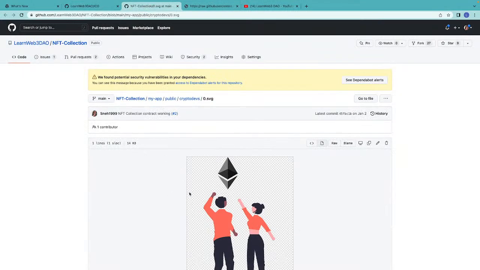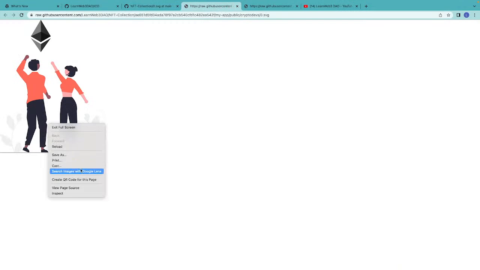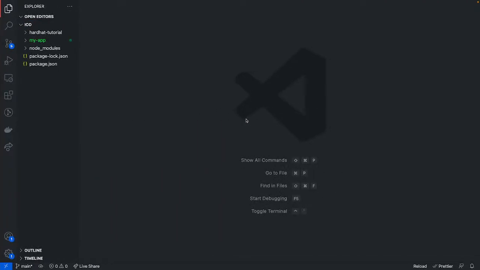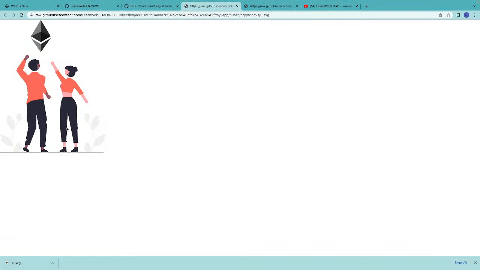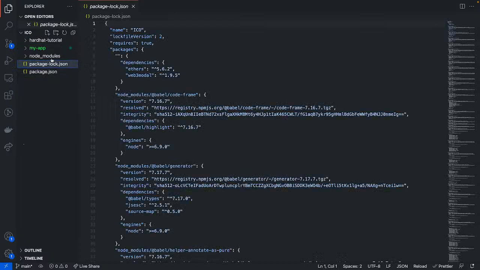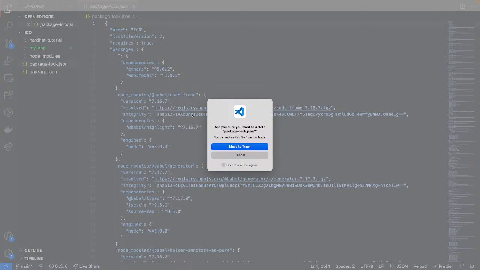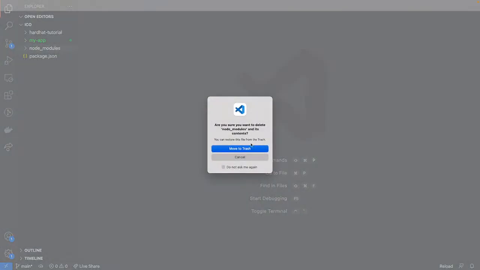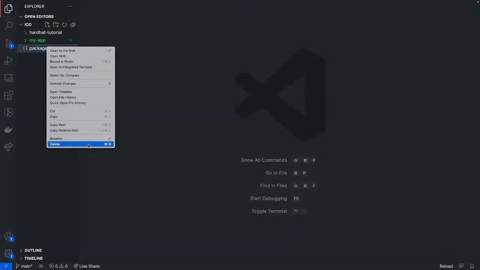download this image. Open image in a new tab. Save image as 0. So just save it as 0 under the public folder for your my-app. Essentially, it should be inside this public folder. I think I missed something. This doesn't look right. We don't need this.